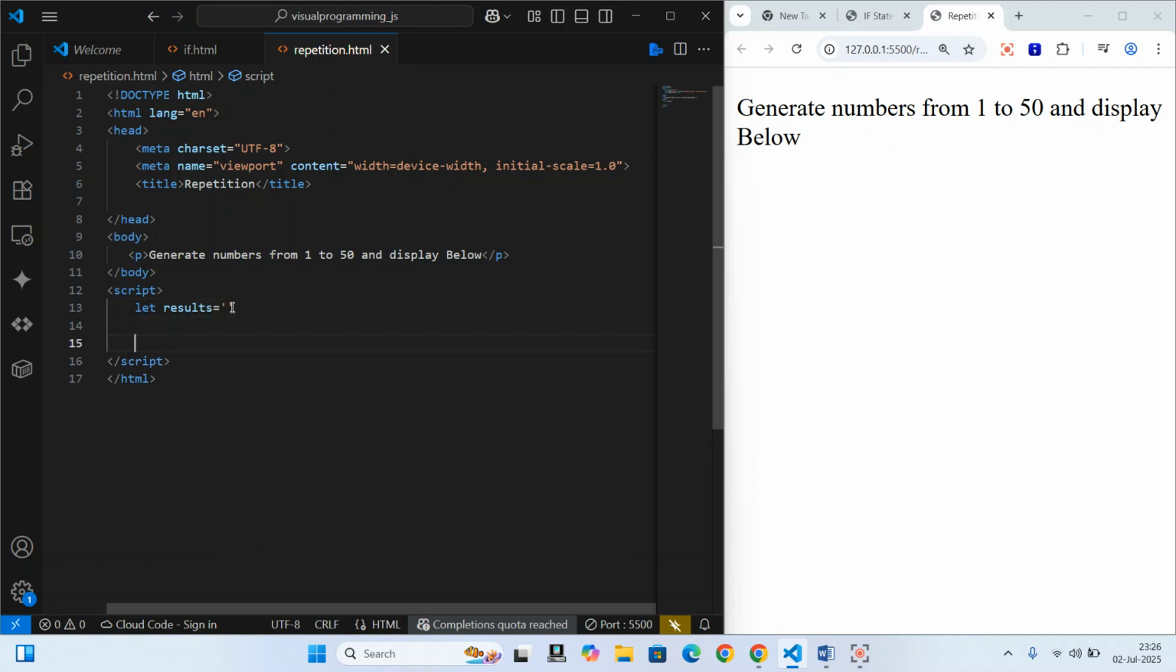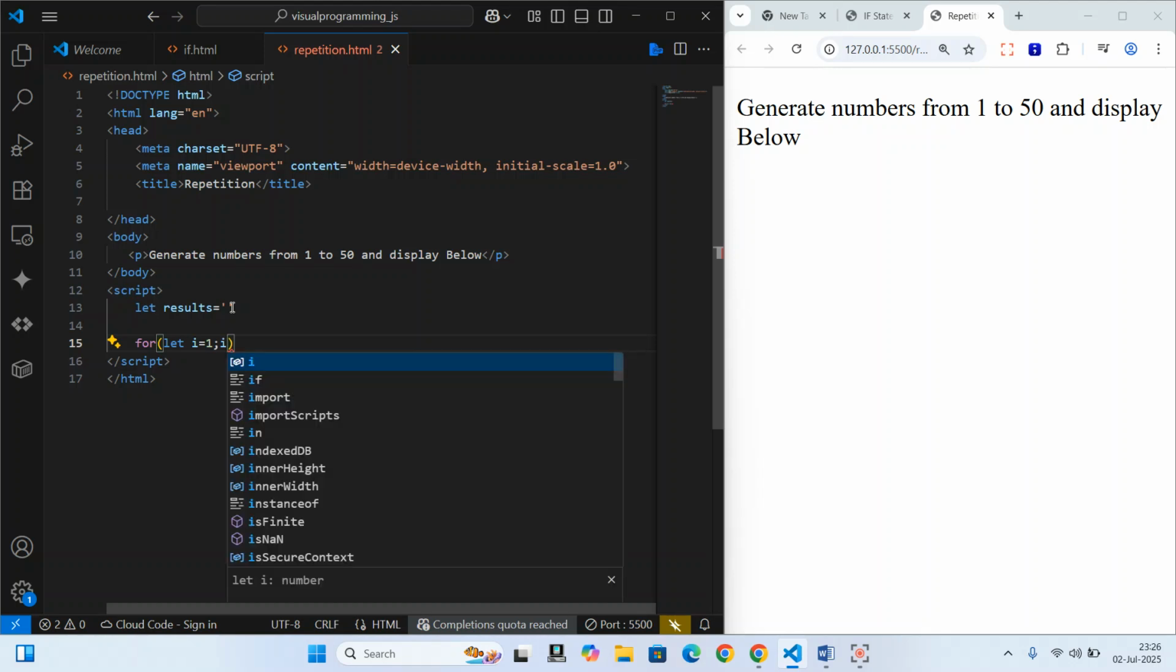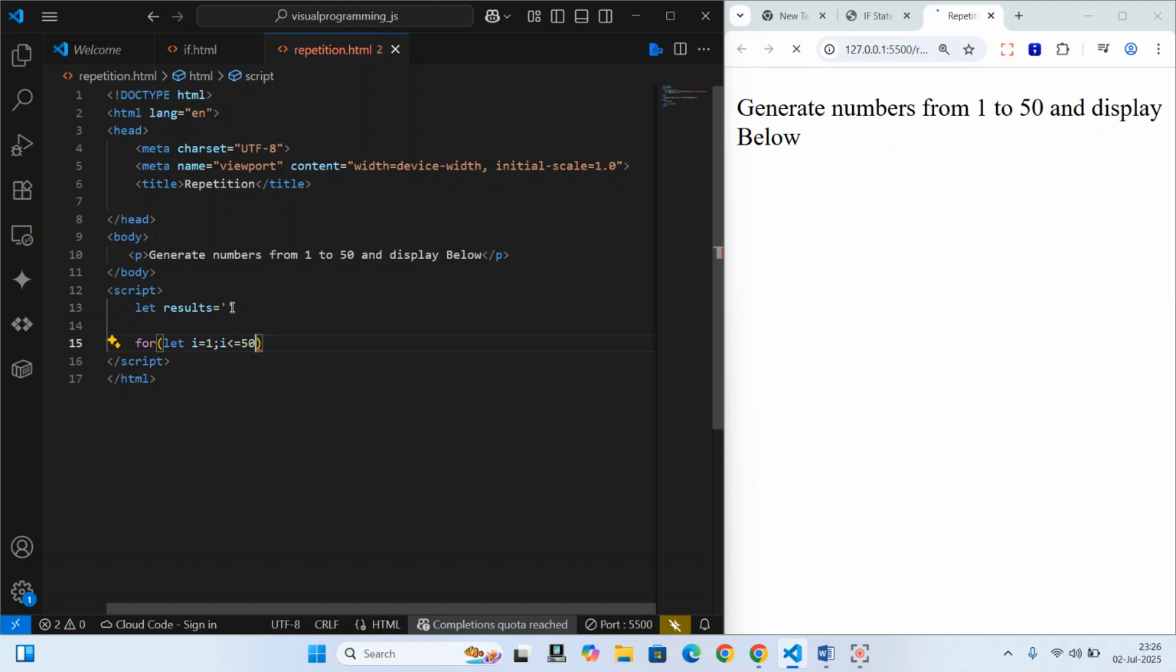So I can simply say let results, and I'll begin with it being blank. Then I can say for (let i = 1; semicolon. So the first part is initiating the value of your counter. So I'm initiating my counter. In this case, my counter is i. Then the next thing is the test condition. So what am I testing the variable to be? So I'll say so long as i is less than or equal to 50, because I want to generate numbers from 1 to 50. Then another semicolon.